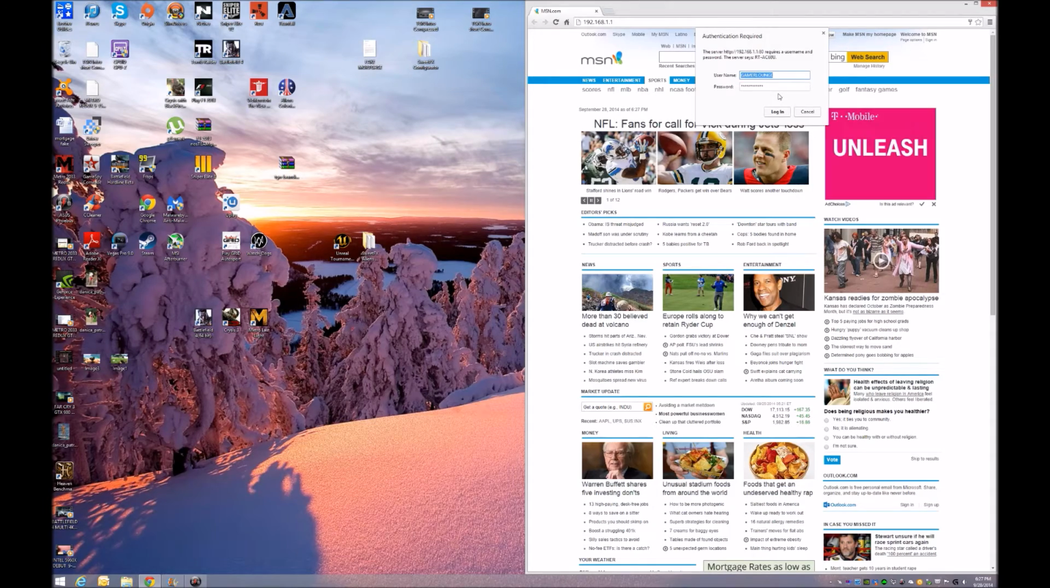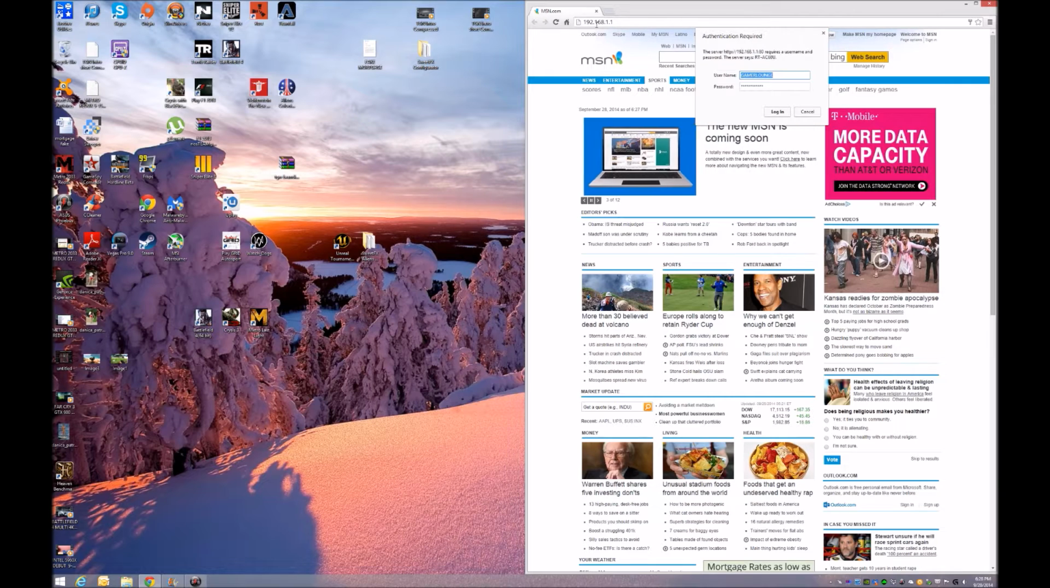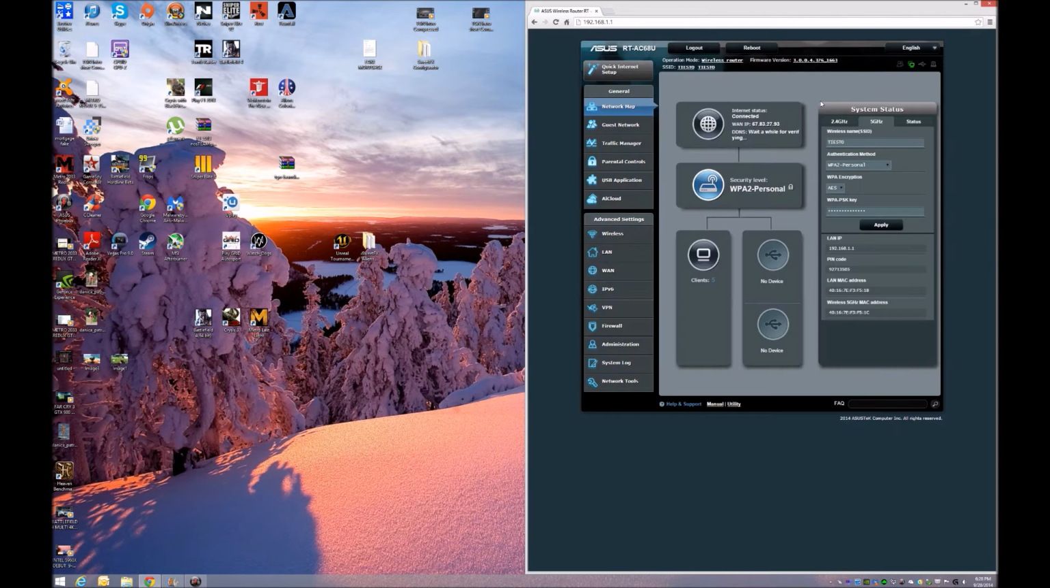I am just going to show you briefly the actual inside, the web page that is used, the IP address, which is 192.168.1.1. That is the web IP address that you'll use to access your ASUS router, set up all the settings that you want. When you put that in, this window right here will pop up. I already have named it and passworded it. Click login, and this is what it looks like in here.